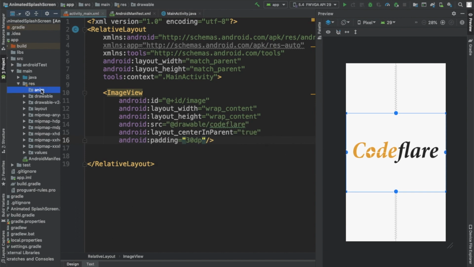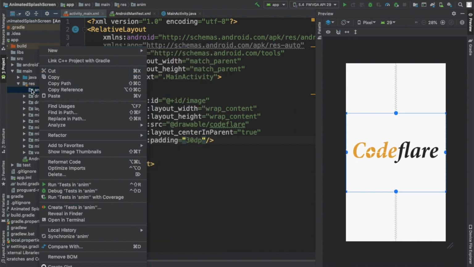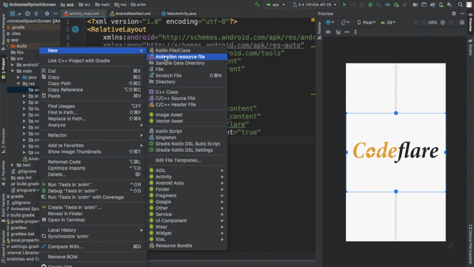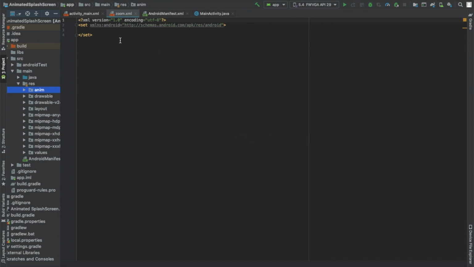Okay, so in this anim folder, we're going to create our animation. If you could see that if we just right click here and go to new, you can see we have this animation resource file. So you can see it's picking this as an animation resource directory. That's why you have to use the name anim. So here I'll just click on animation resource file. I'll just give this whatever name I want to give it. I'll just call it zoom, since I'm creating a zoom animation for this. So I'll click on OK. All right, so I have this loaded up right here.